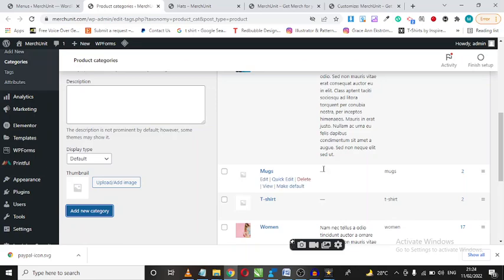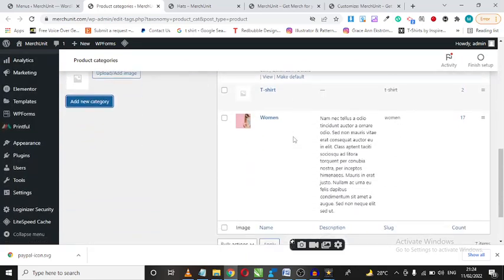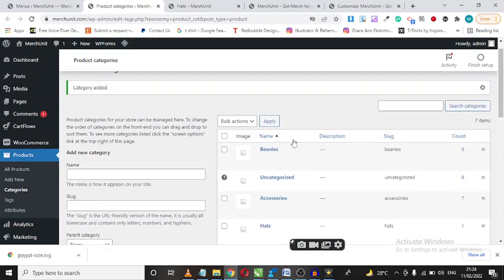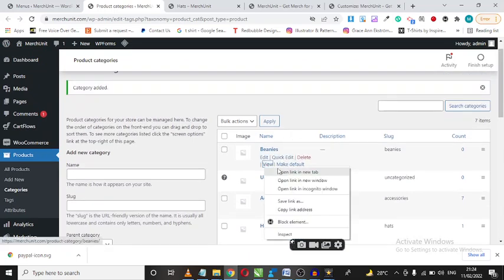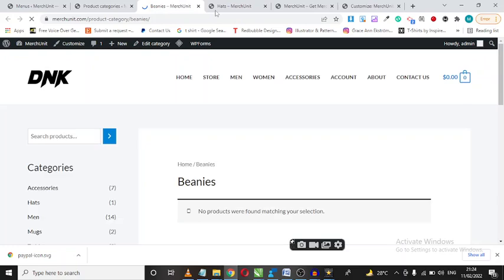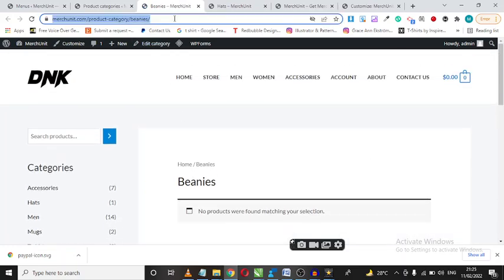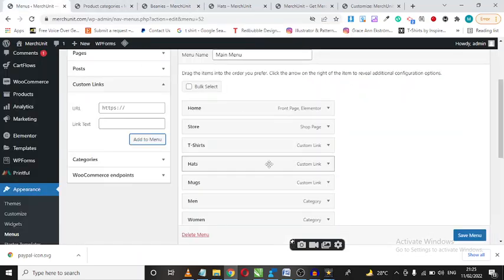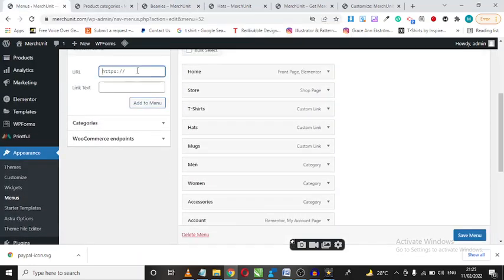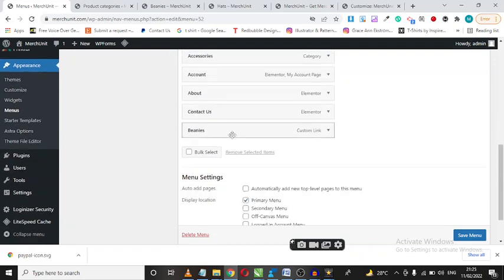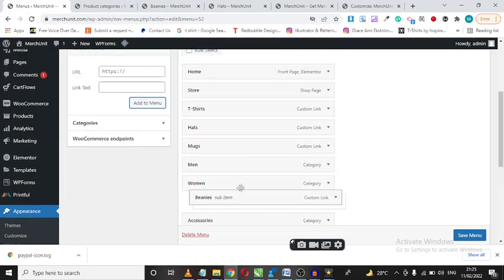Yeah, so here's what I want to do right now, is I could come over to these beanies, view. Since there are no beanies, there is no product I've added as a beanie, there's no product to show. So I could just copy this link here, copy, head over to menus, then put the link and write beanies, add new menu. Now I will drag these beanies and make it a subcategory of hats.